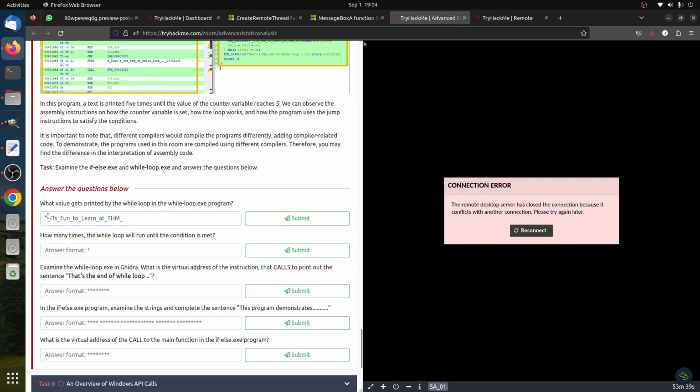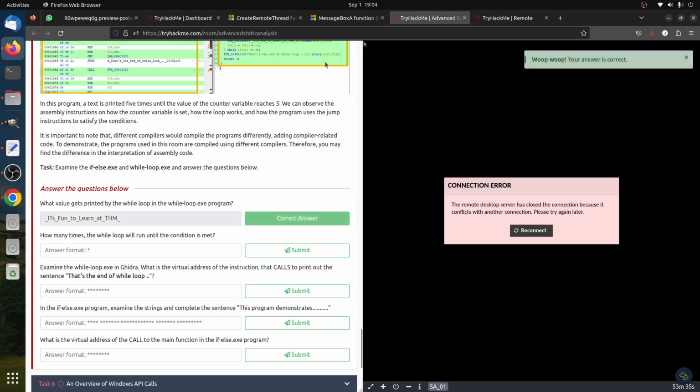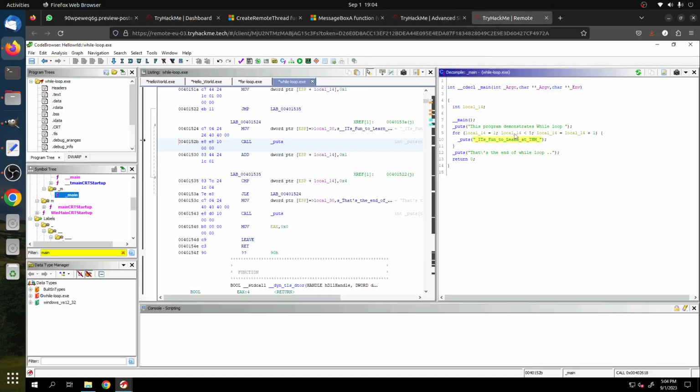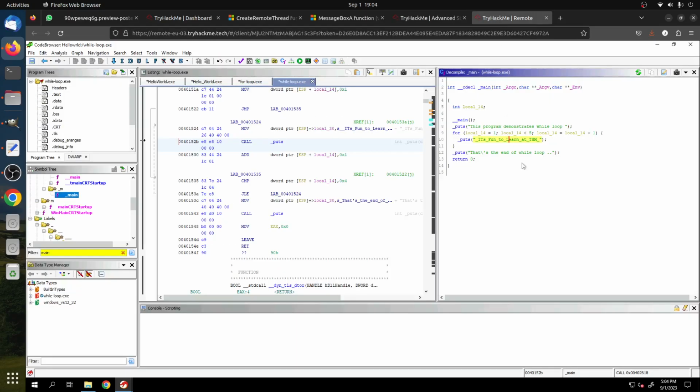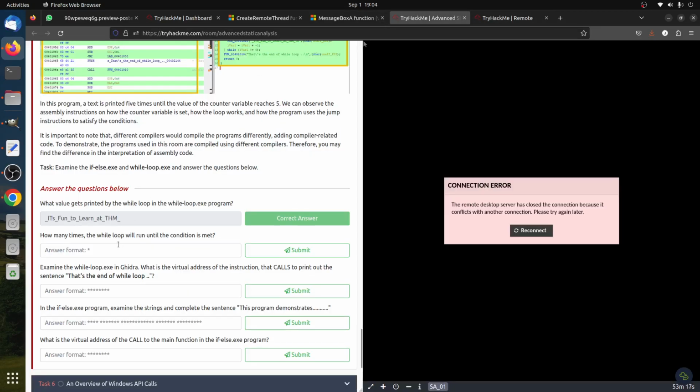That's what is printing inside the while loop. So inside the while loop you print this, then there's that one, and then print that one. Let's continue. How many times will the while loop run until the condition is met? Remember, it starts with 1 and it must be less than 5. So it's 1, 2, 3, and 4, not 5. So this one is 4.